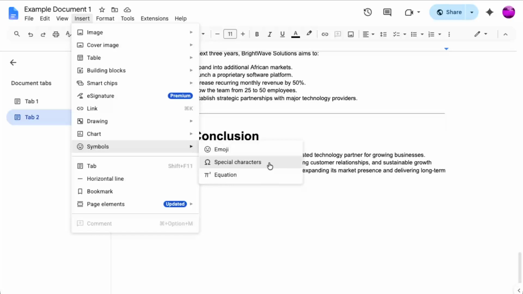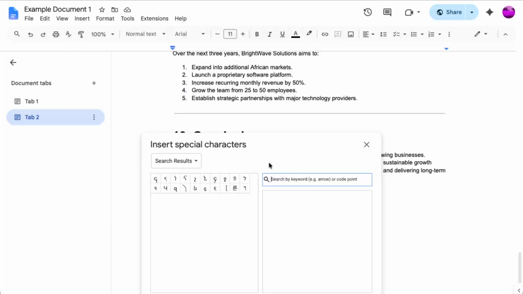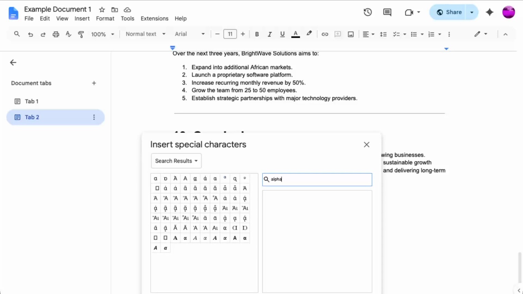One easy way to find a character is to click into the search bar and type what you're looking for. For example, you can search by name, such as copyright, arrow, degree, or alpha. As you type, Google Docs will show matching characters below, which saves time and makes it easier to locate the right symbol.